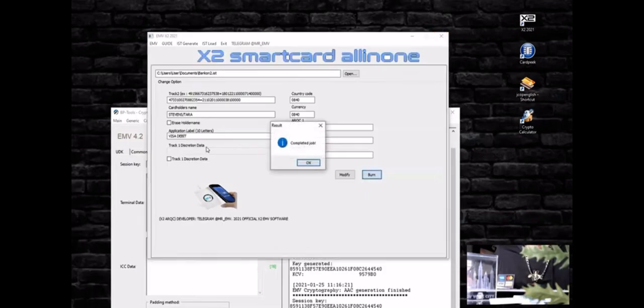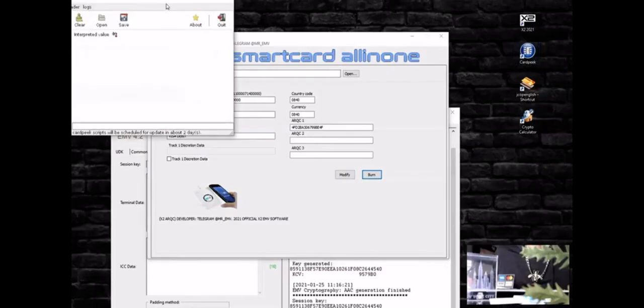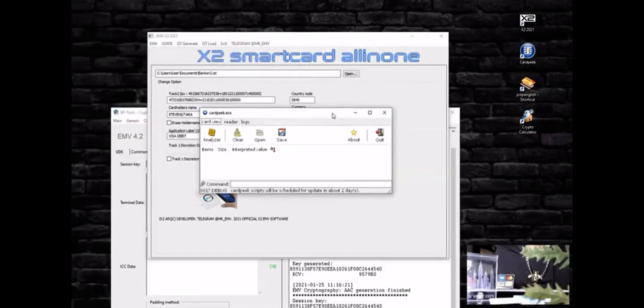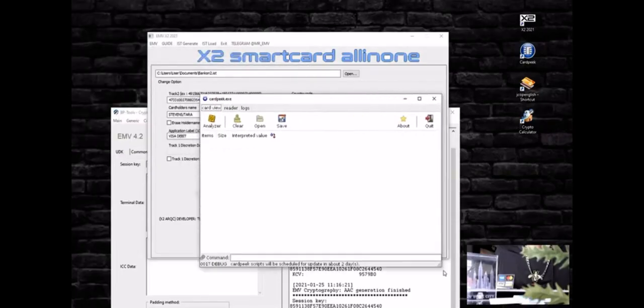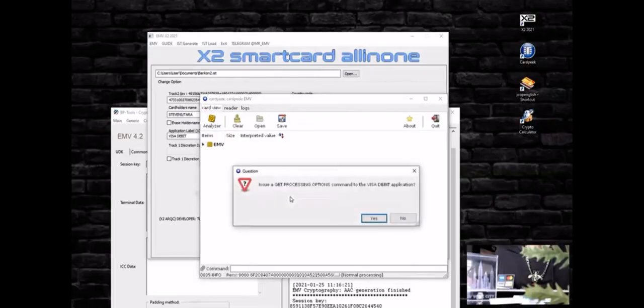If you're doing MasterCard, you have to have a track 1. Visas usually don't have it. Let's see what it looked like. Move this over so you can see. There's our first command, so that's a good thing.